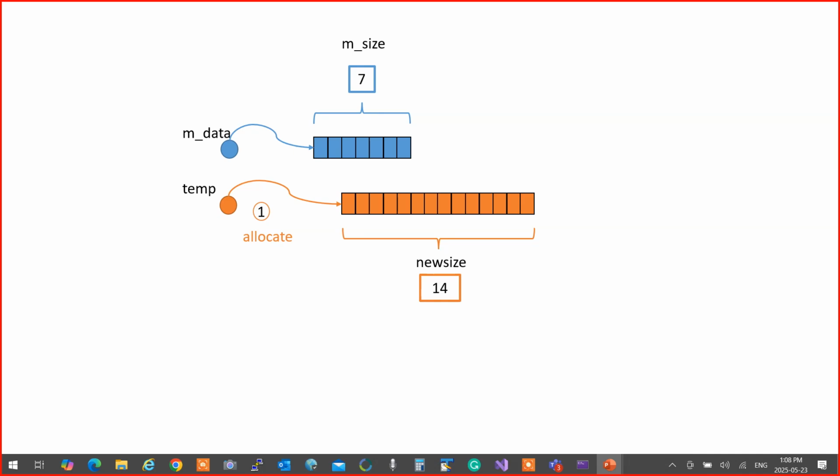I have 7, I need 14, so what you do, you create a temporary pointer, you create the amount that you want, whatever the size is. Then, what you do, you copy everything from the old one to the new one. So everything that you have, you bring it to the new one, because you want the old data to be there. You don't want to lose it. After doing all that, now you can get rid of the old one. Now that it's copied, the old one is not needed, so you can delete that one.